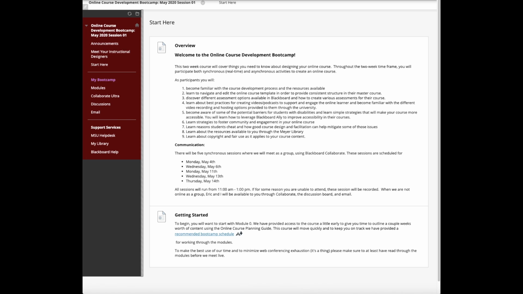Under the Getting Started piece, we've included what we call a recommended bootcamp schedule. So this is a 2-week bootcamp. Technically there are 6 modules because one of them is labeled Module 0, but it is some activities that we want you to do before we get started.